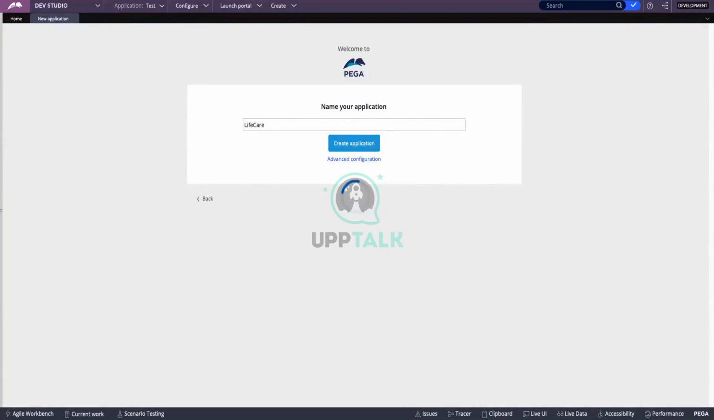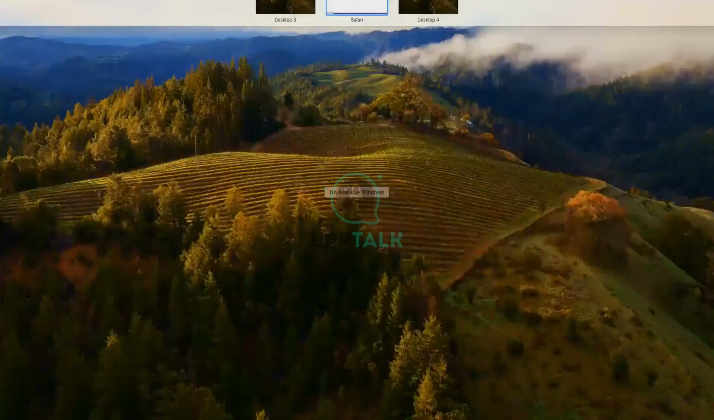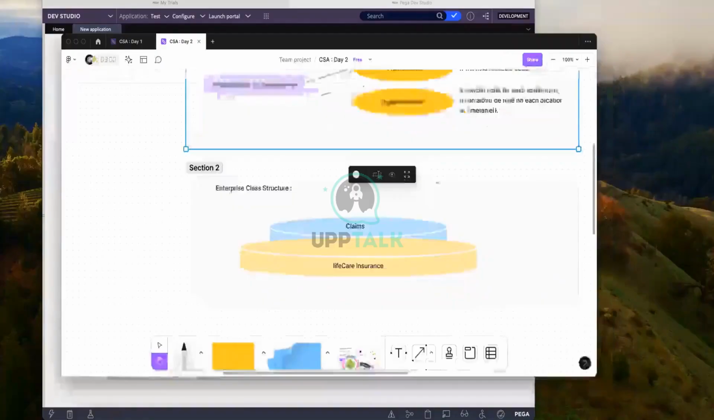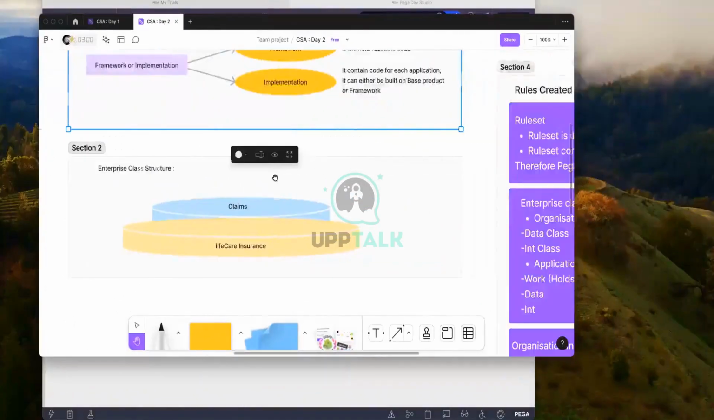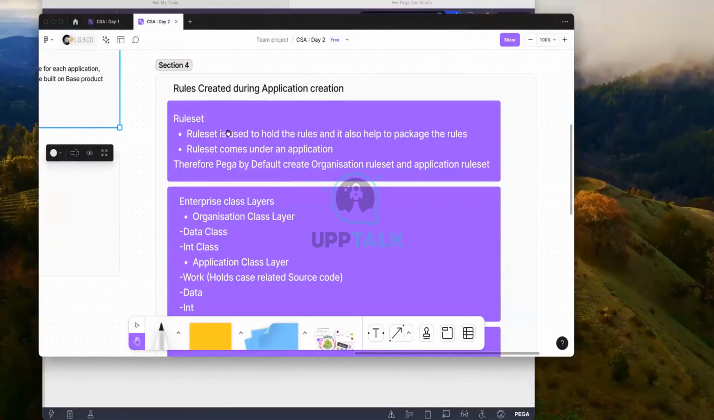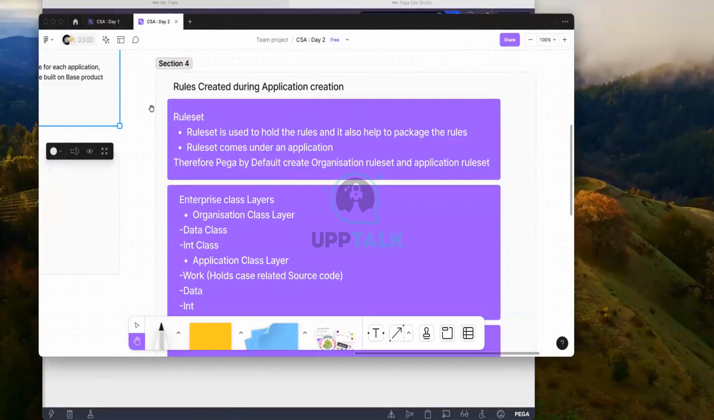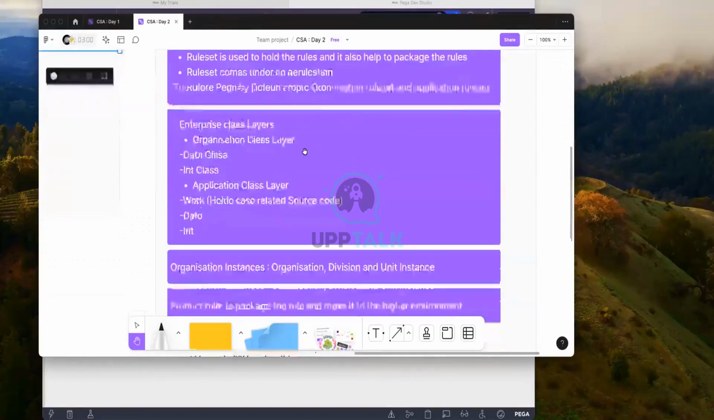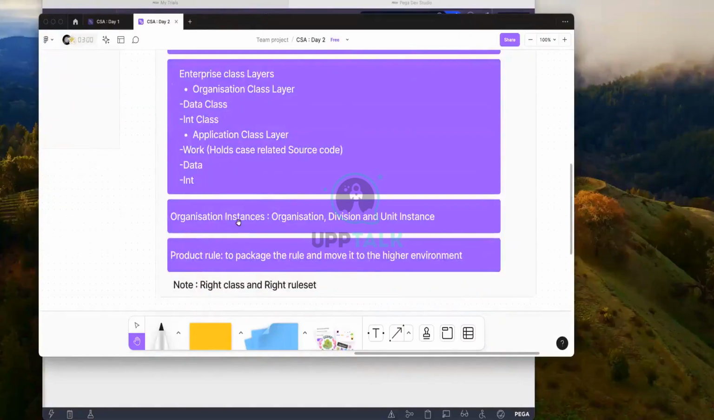By the time it is getting created, I want to show you this part. Whenever an application is created, there are certain things which are created by default. For example, source code. Different kinds of sources were created. For example, rule sets are created. We'll see what rule sets are. An enterprise class layer is created. Some organization instances got created. And a product rule got created.